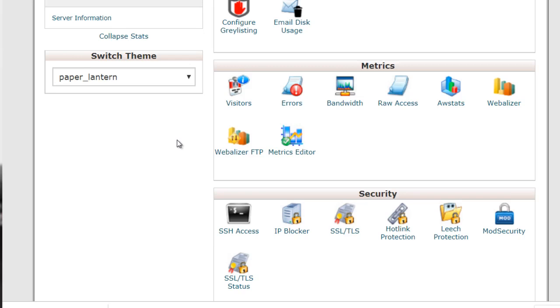Or let's say you have another website and you want to allow people from that website, or that website itself, to access your images, your videos, and load it. So that is what hotlink protection is.